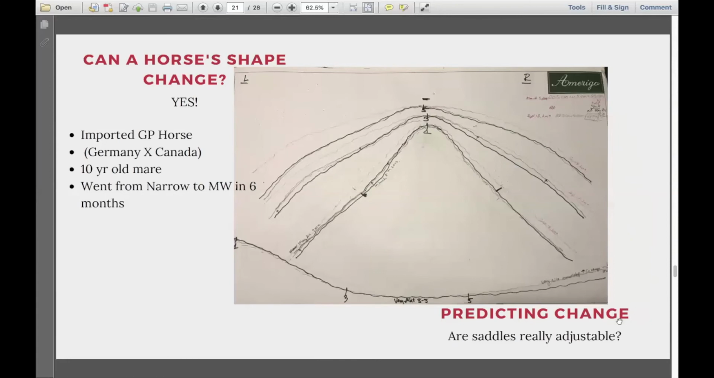Like, how do fitters predict change? How do you know how much is enough and all that? And the reality is that we're going to use tracings. We're going to look at your horse's bloodlines. We're going to look at whatever we can, and also your own program. Like, programs tend to create very similar types of horses. Okay.